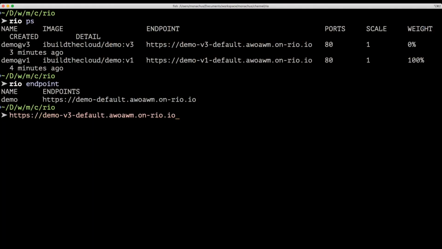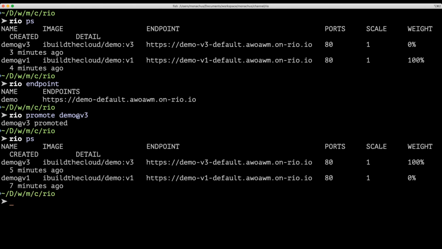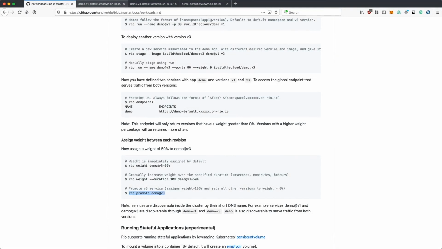So if we promote demo@v3, and if we look at rio ps, then you can now see that 100% of the traffic is going to v3 and 0% of the traffic is going to v1. So we come back over here to the browser, and if we refresh the application endpoint, you can see that we're all up on v3.